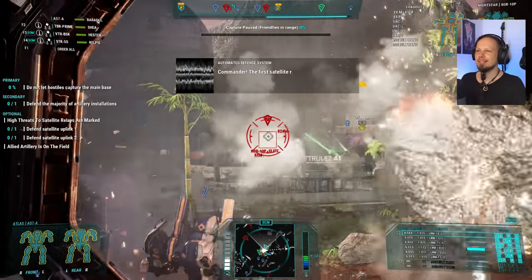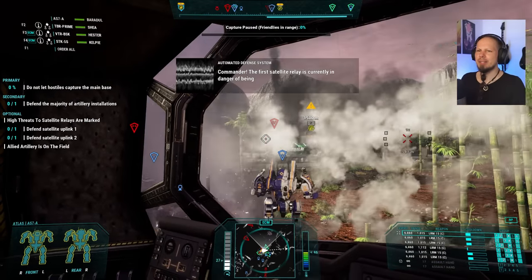Commander, the first satellite relay is currently in danger.